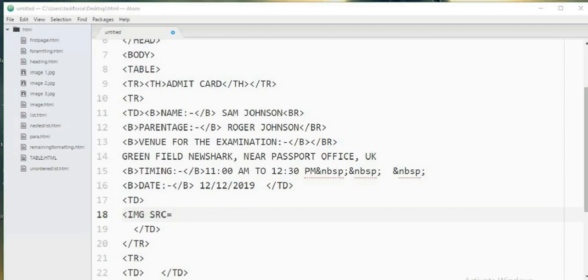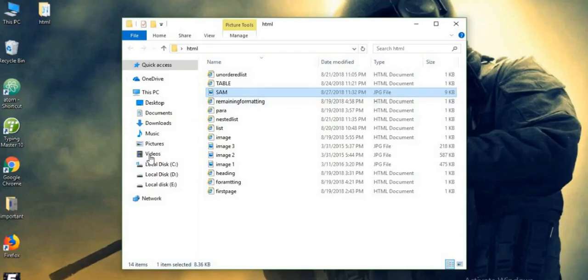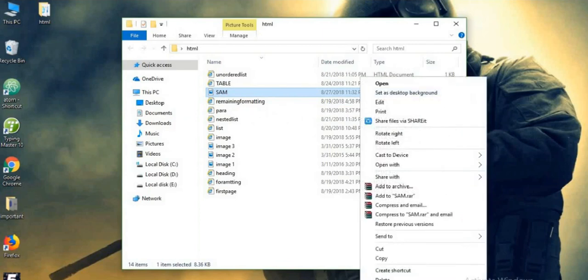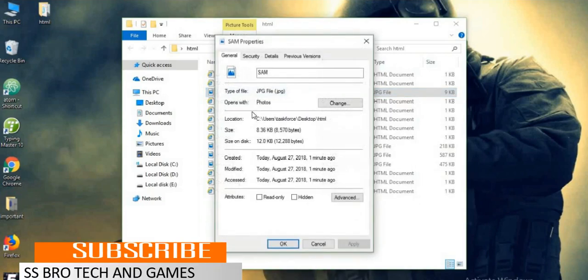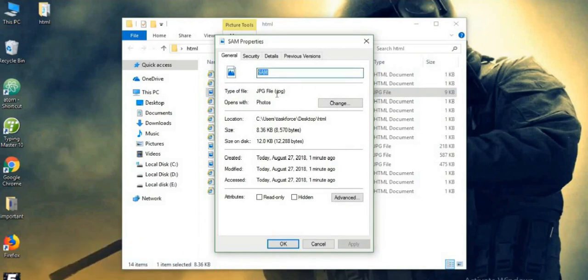So let's start. We go to the location where I have saved my file. This is my image, and my image name is Sam, with the JPG extension. If you are unable to find it from here, right click on your image and go to Properties, and you can see your image name and the extension .jpg. So I got all the things.